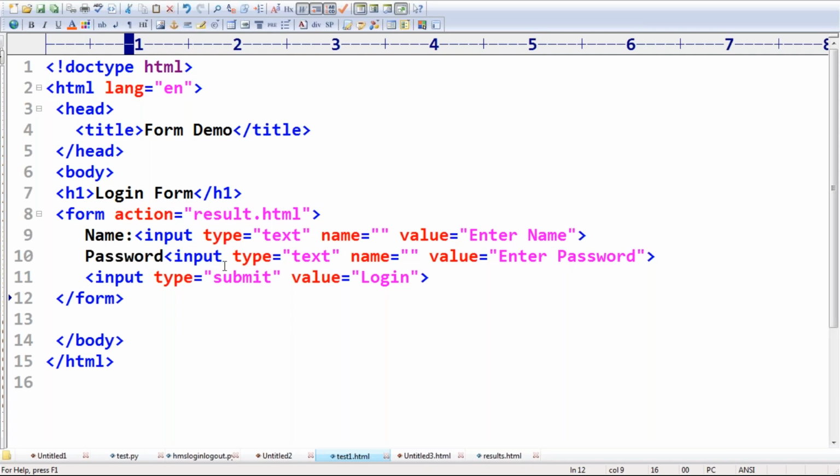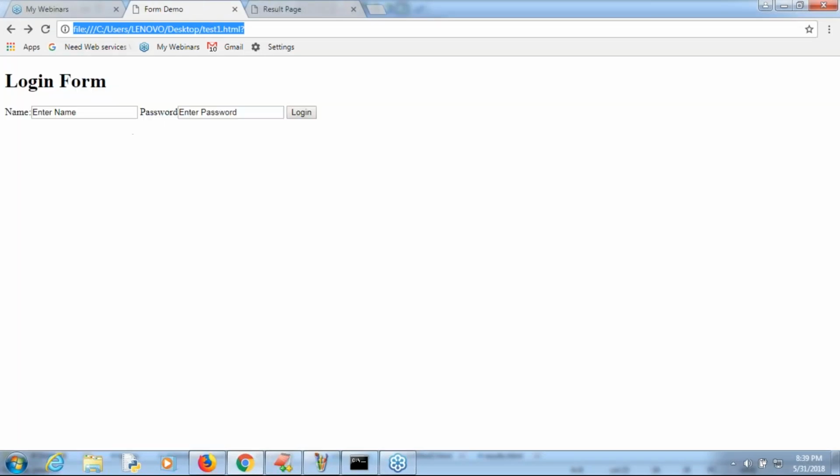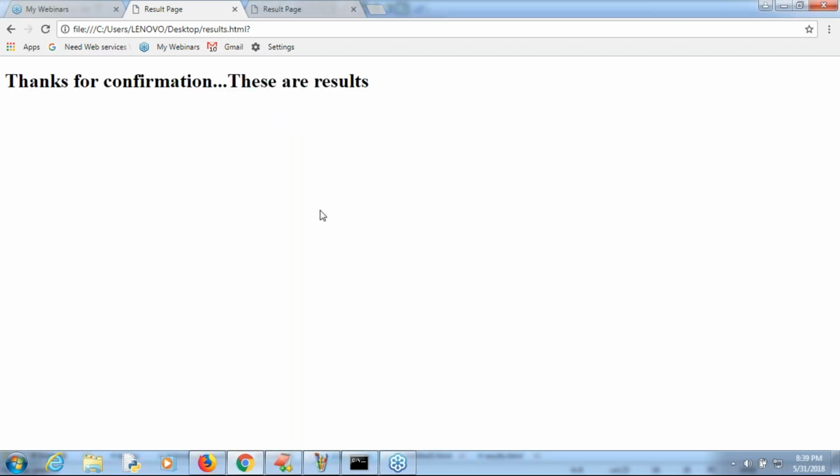Action is equal to result.results. Okay, I'm taking results.html. Don't worry about that. Just the file name got changed, right? So now enter name Durga, enter password Durga, like this. Login. Yes, happily it's going to come. Thanks for confirmation. These are the results, like this. Sir, everyone can able to understand.